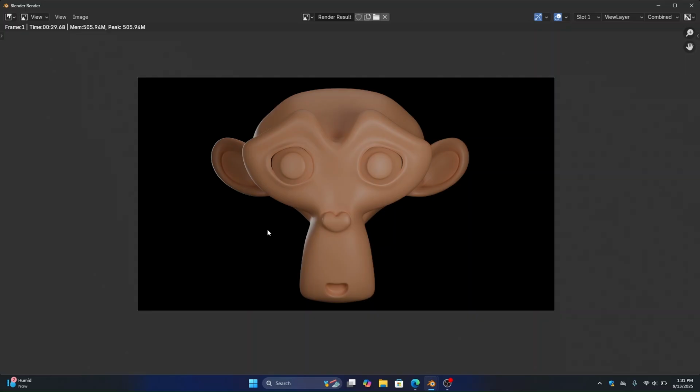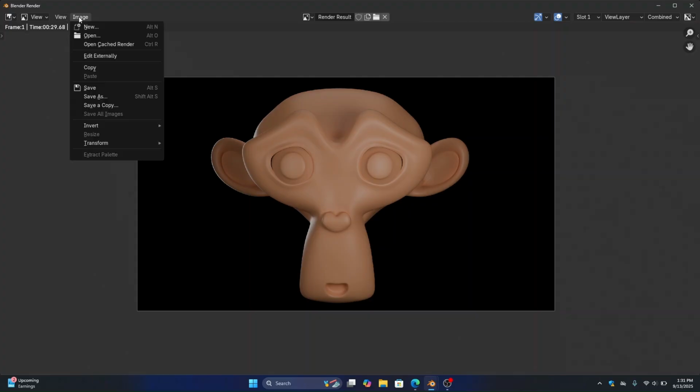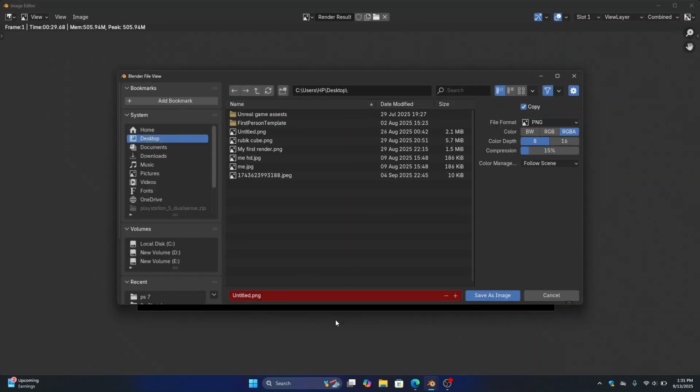Now you are able to see our first render is complete. This is looking completely nice. In this video, you have learned how to give realistic looks to your scene with a three-point lighting setup, and how you can save this. You just have to go into the image tab and then save as, and you can save it anywhere you want.